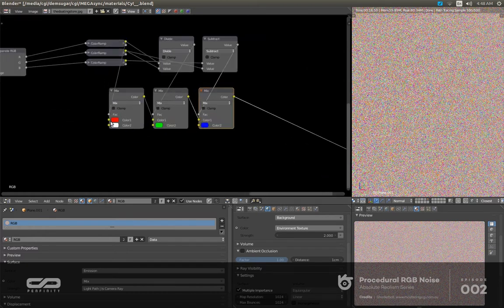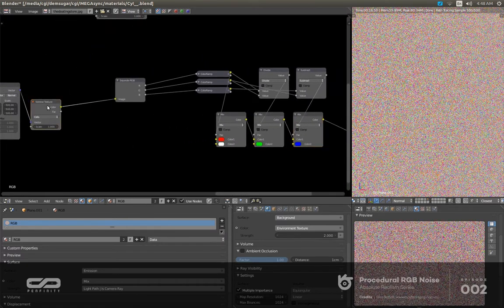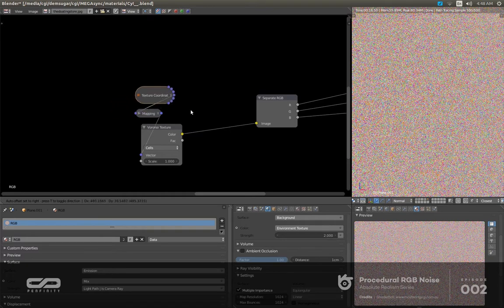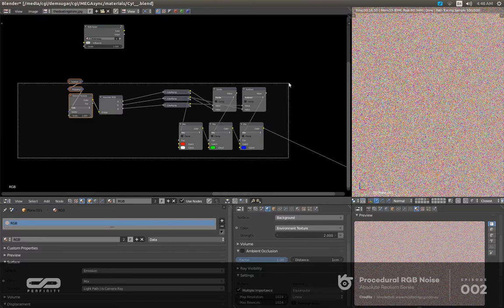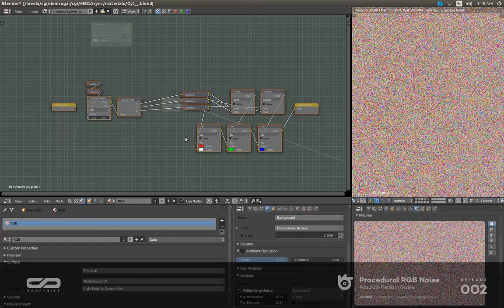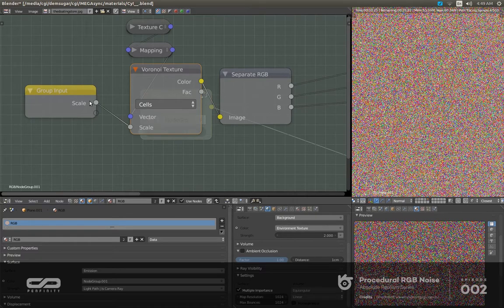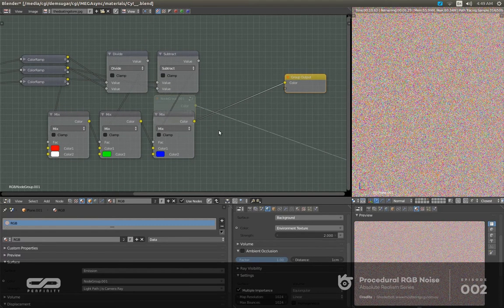So now what I'm going to do is group everything here. So let me put this here and this here, like this. And I'm going to group that. And what I'm going to plug here is going to be only this value. But I want to have the ability to influence this noise map, because in certain cases it's going to be useful to have it more reddish, greenish, or bluish.